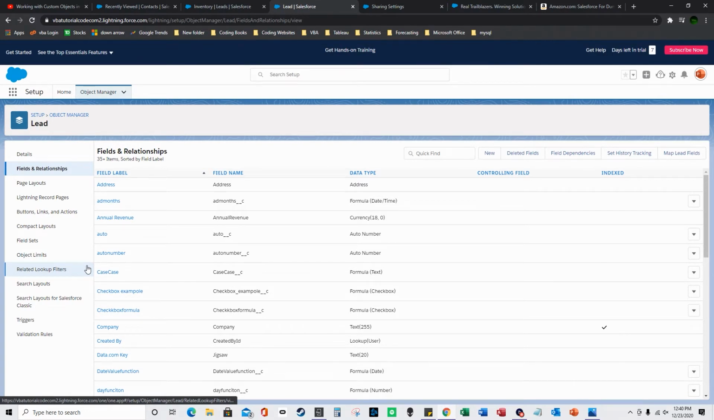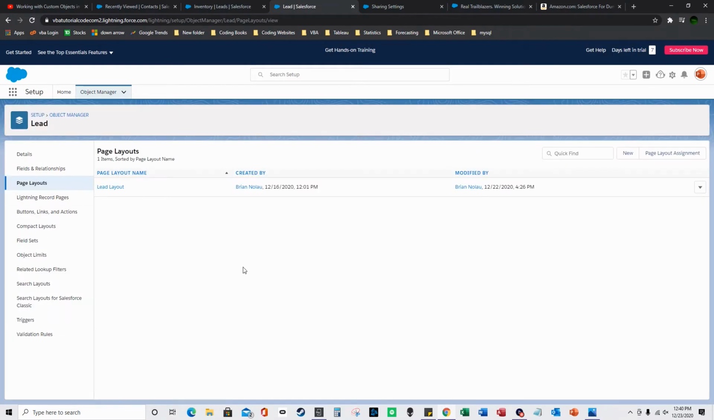So page layouts, what's cool about page layouts is it controls the layout and the organization of buttons, fields, Visualforce, custom links, and related lists on object record pages. They also help determine which fields are visible, read-only, and required. You use the page layouts to customize the content of record pages for your users.